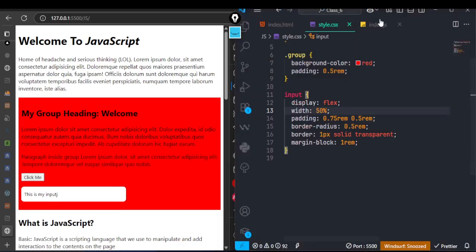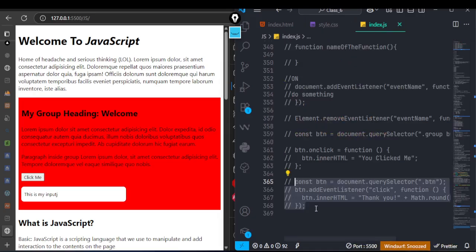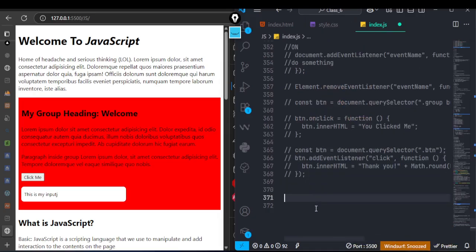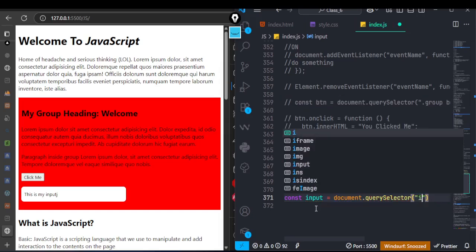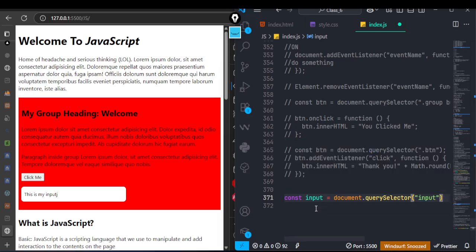And what do we want to do? The first thing you need to do is to get your element, because you need to have access to the element. So I'm going to call it input, which is going to be document.querySelector. And what am I looking for? I'm looking for the input on the page.